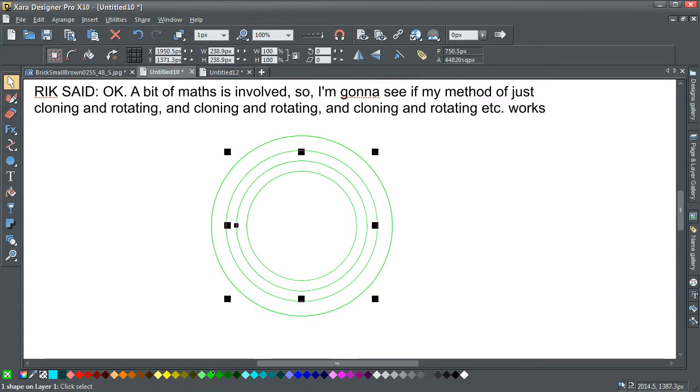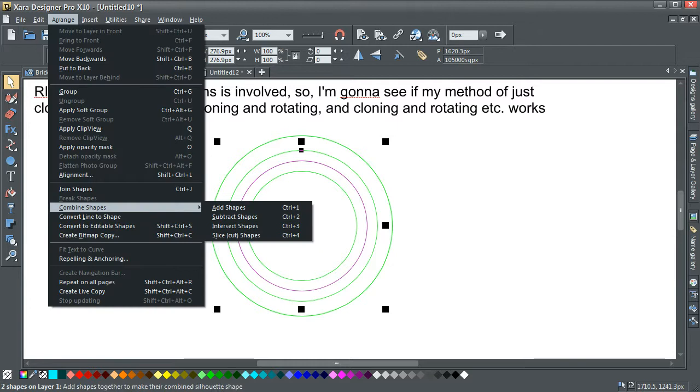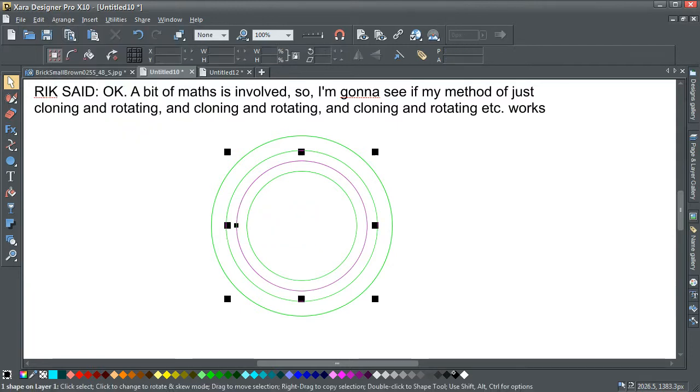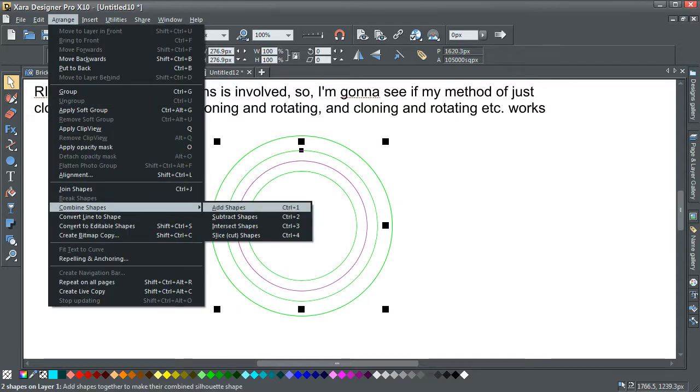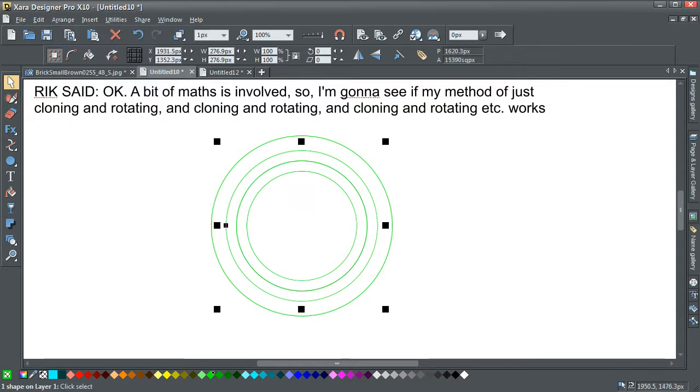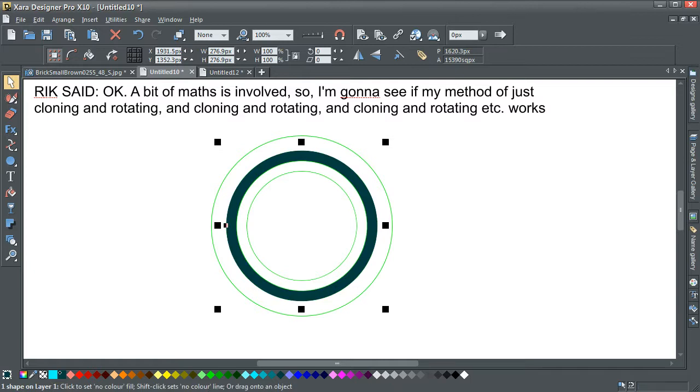I'll select that middle circle and Control clone that, and I'll just make that blue, so you can see, well, you can't really see there, make it purple so you can see that. Select that one, Arrange, Combine Shapes. Hang on a second, I'm just going to Control copy that because I might need it. Arrange, Combine Shapes, Subtract Shapes. I'll just fill that with this inner colour that I've already made, and no line colour.